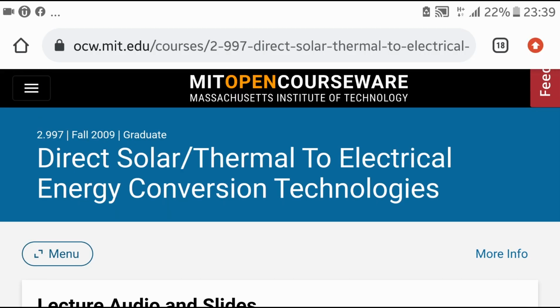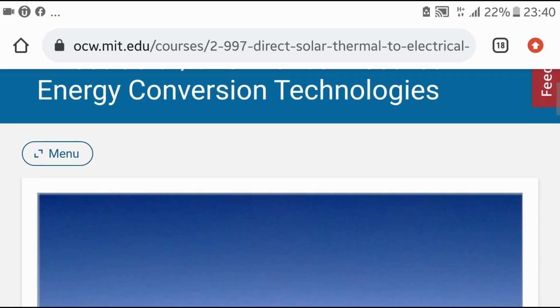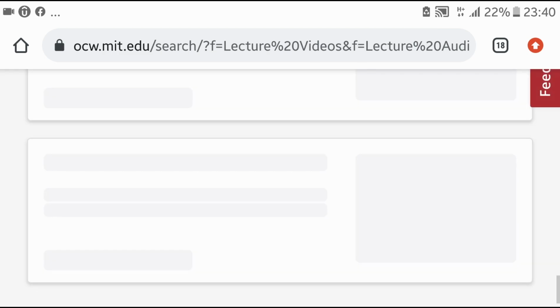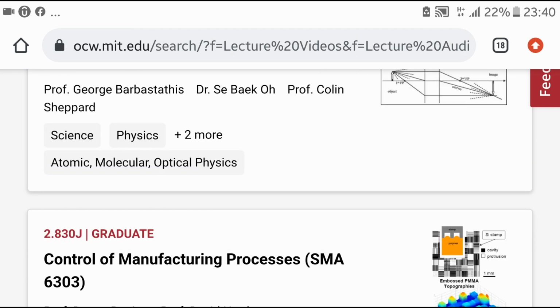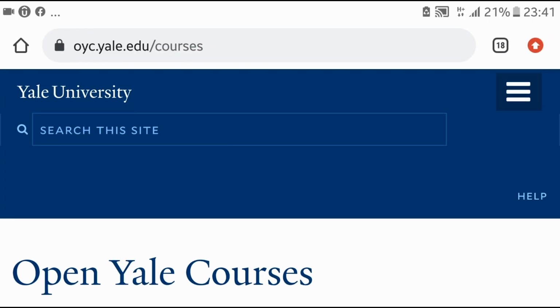There are other courses that give you access to the lecture notes. So just type the course you want in the search button, and then you have related courses or the actual course. You tap on it, you tap on menu, then you select the slides or lecture notes to have access to them.